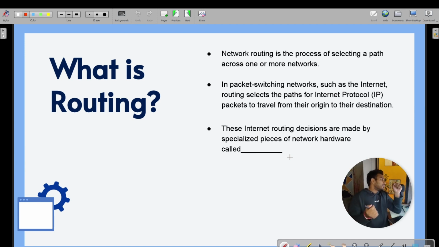These internet routing decisions are made by specialized pieces of network hardware called routers. The router is responsible for routing these packets. What layer does the router work on? The router works on layer 3, that means the network layer. That's why it works with packets. Within the network layer we have IP, and we add the IP headers. So routers work on that layer, layer 3.